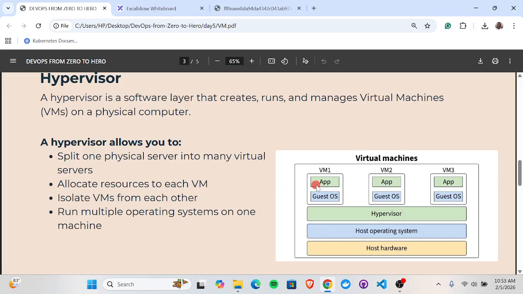It allocates whichever resources, for example CPU, RAM, disk, whichever, and then it isolates the VMs from each other, right? And then it runs multiple operating systems on one machine.